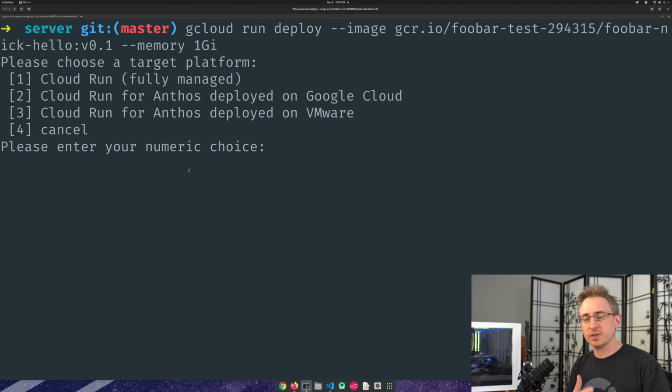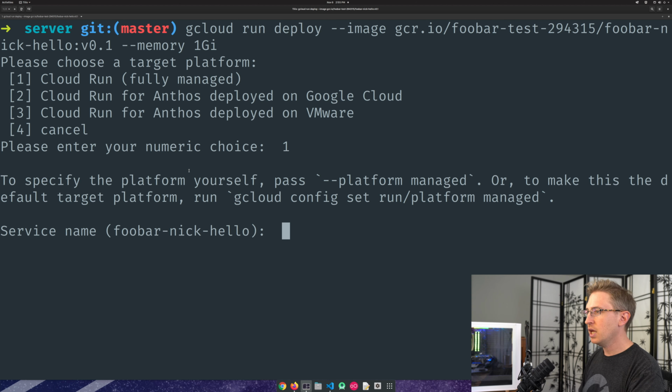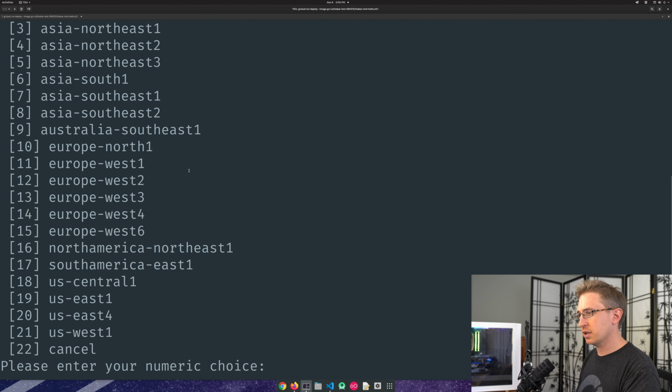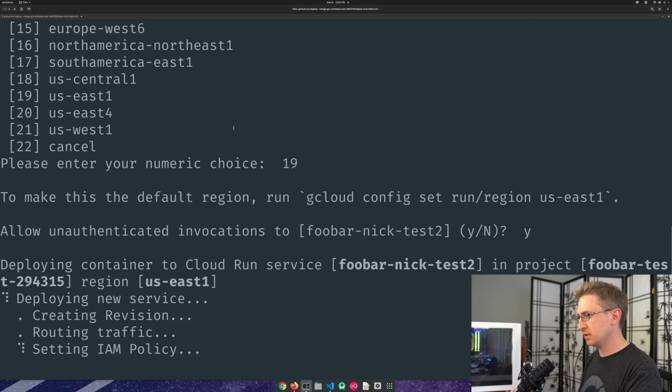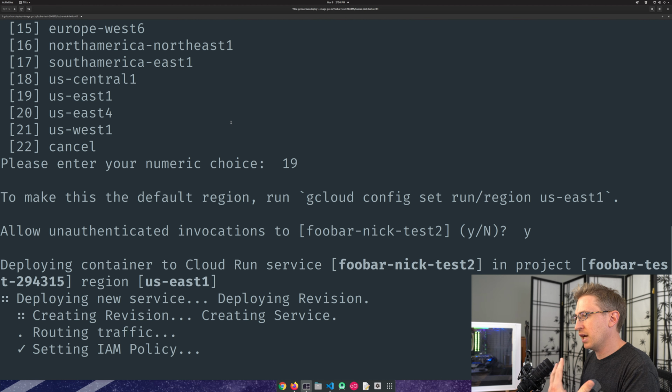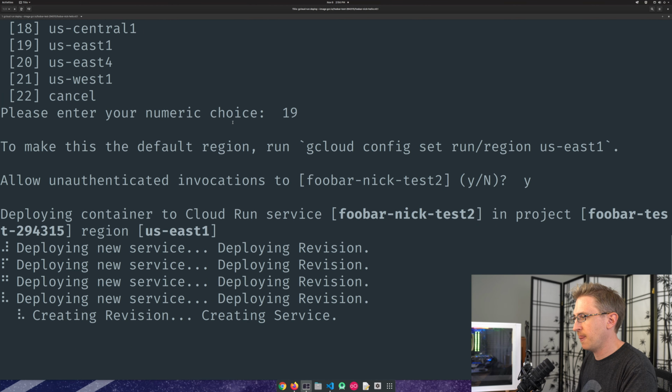And then I'm getting presented with the same choices I did with the web interface. So I'm going to say I want option number 1, Google Cloud Run fully managed. And then I'm going to give it a service name. I'm going to name it something different, foobar-nick-hello-test2. And then I'm going to select my region. I'll just select US East 1, option 19. And then do I want to allow unauthenticated invocations? I'm going to say Y for yes. And it's going to crunch away and then let me know when it is working. It shouldn't take too long though.